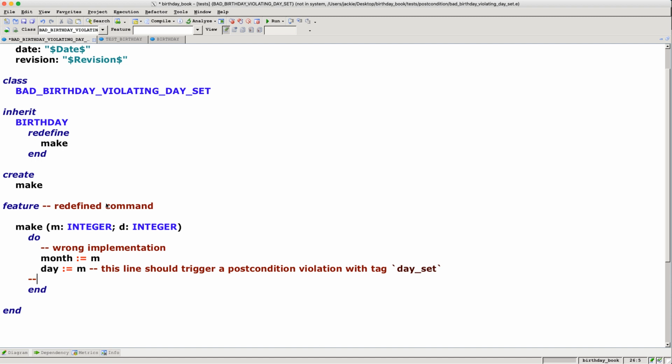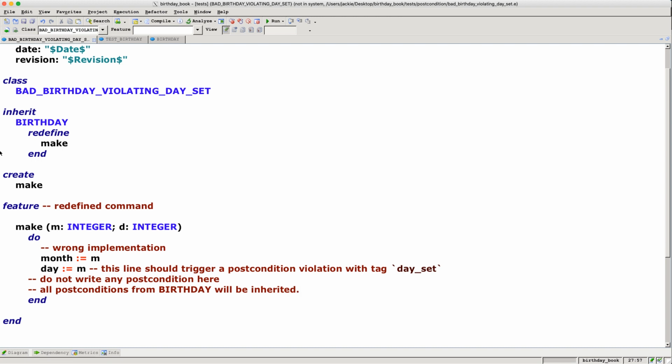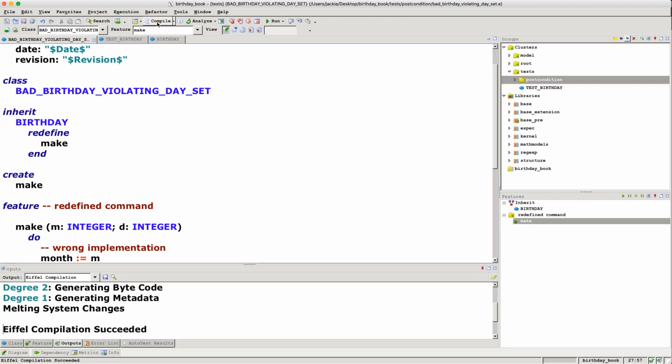Okay, let me just mention here: do not write any postcondition here. All the postconditions from birthday will be inherited. So there's no need. Okay, so let's make sure it compiles over here. Okay, so everything compiled. And now I'm done with the setup.